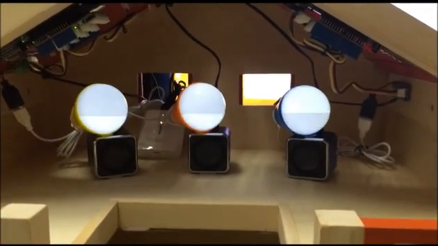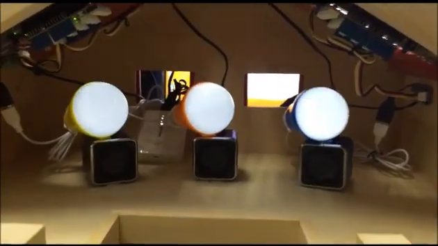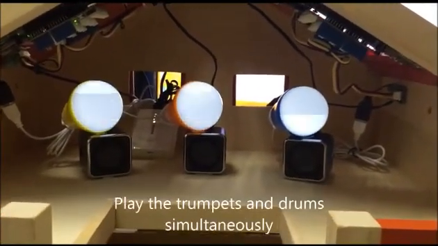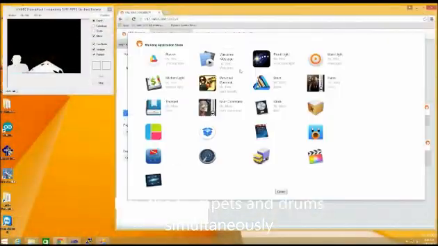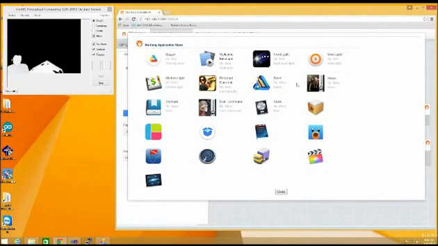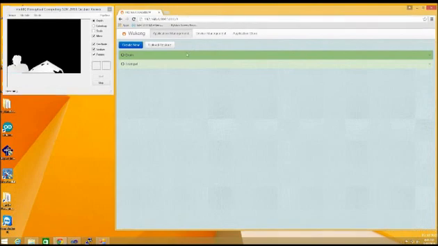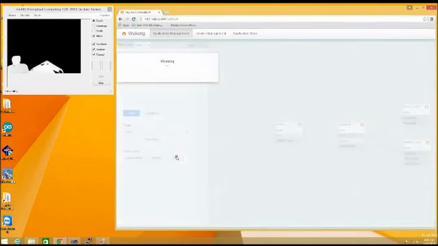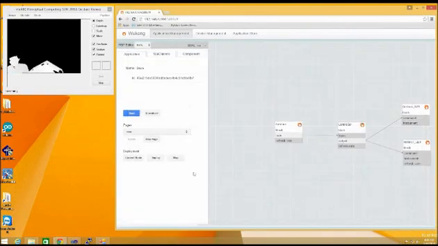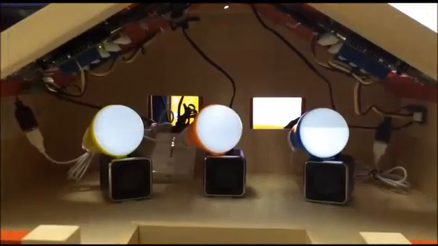So now let's move on to something more advanced. Let's say we want to play the trumpet and the drums simultaneously at the same time. So on the computer, we'll follow the same process where we click the drum icon, download the application, see that it's installed, it will show us the FBP once again, and then we deploy it. So let's start.